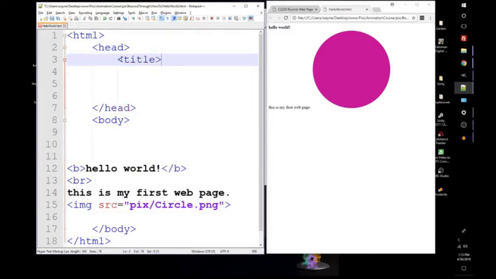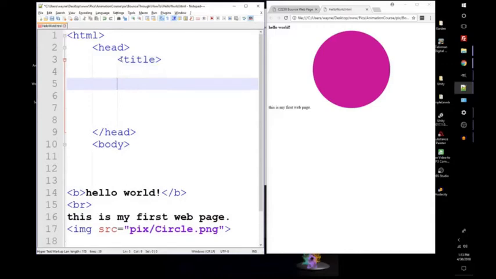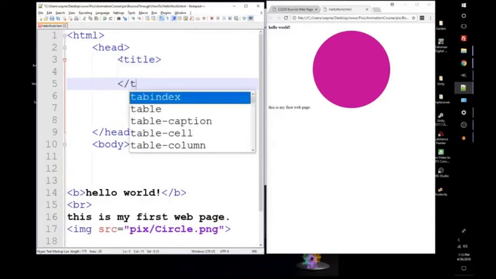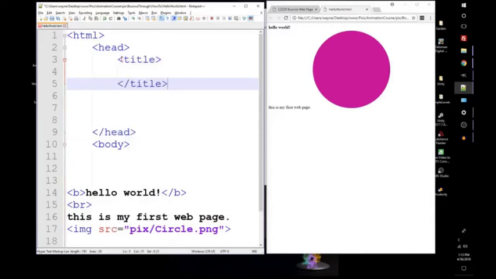And it also has the end title. And we will just add the title for our web page. And we've saved this as hello world.html. So if you look up here in this tab name, it says hello world.html.